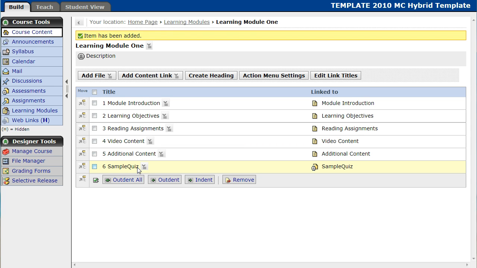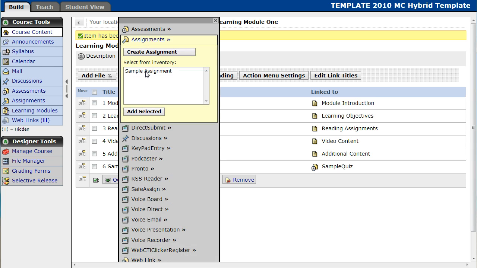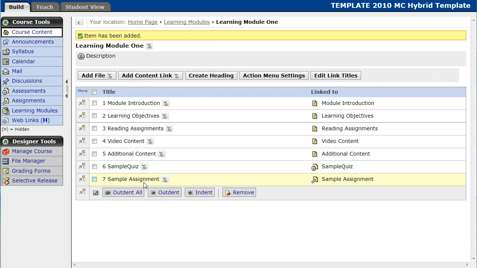Now, a quiz might be a good thing to keep at the end, but let's see what happens when we want to put an assignment maybe somewhere in the middle. So this time I'm going to do this again. Add content link. This time we're going to do an assignment, and we're going to select the sample assignment. Once we select it, we can click Add Selected, and once again it puts it down at the bottom. Now I may not want to put it here. I may want to put it after they've completed their reading assignment.